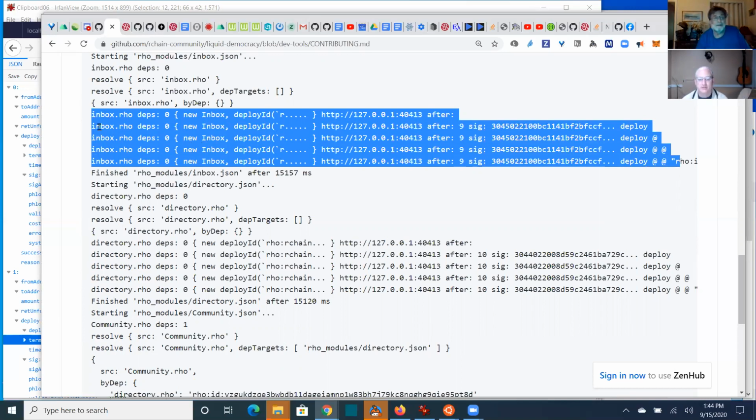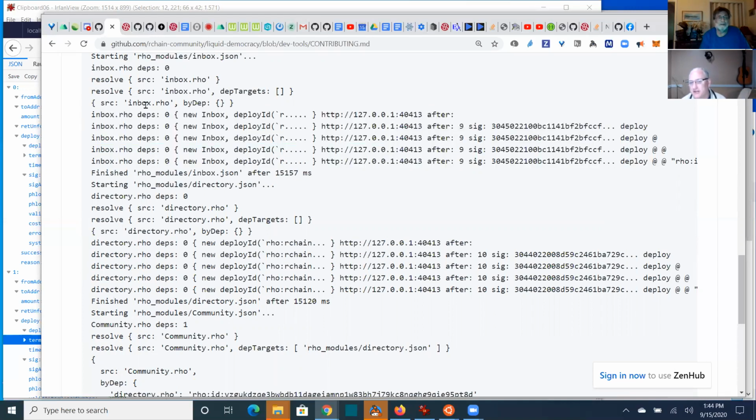That first line that you've got highlighted tells me I'm about to go get the valid-after block number from 40413 on 127.0.0.1. You know, I'm going to go get a recent block number. So it automatically does that. So then it says, okay, I finished deploying inbox.json. Now I'm going to do directory. Likewise, it doesn't have any dependencies.